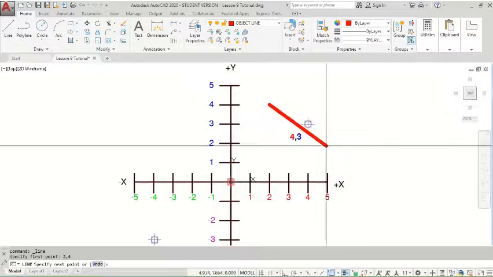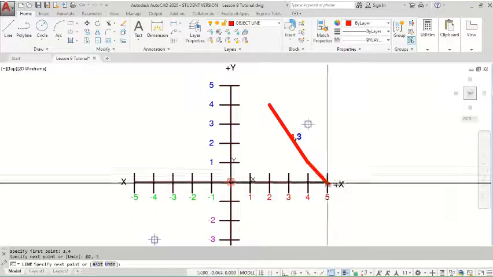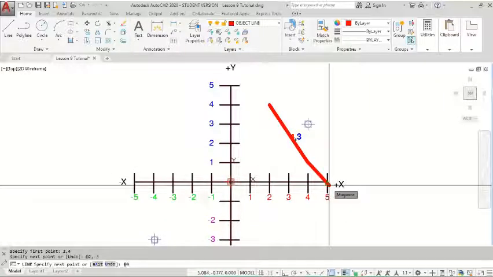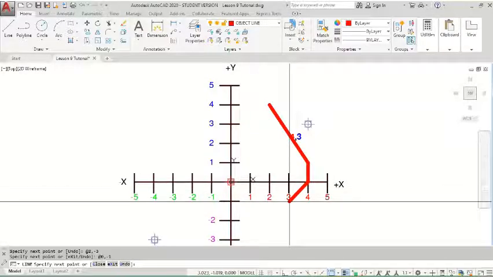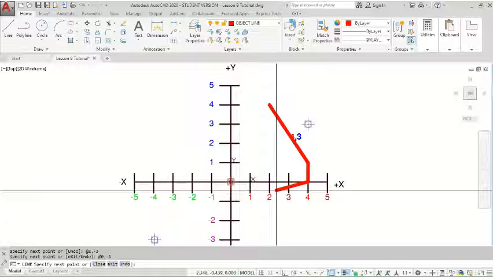My next one is going to be at 2, comma -3 because I'm coming down, remember? Then I want to come straight down at 0, comma -1. Then I want to go to my left, so I'm going to go at -1, comma 0. Now I want my line to start coming up, or I guess this is my last line actually.